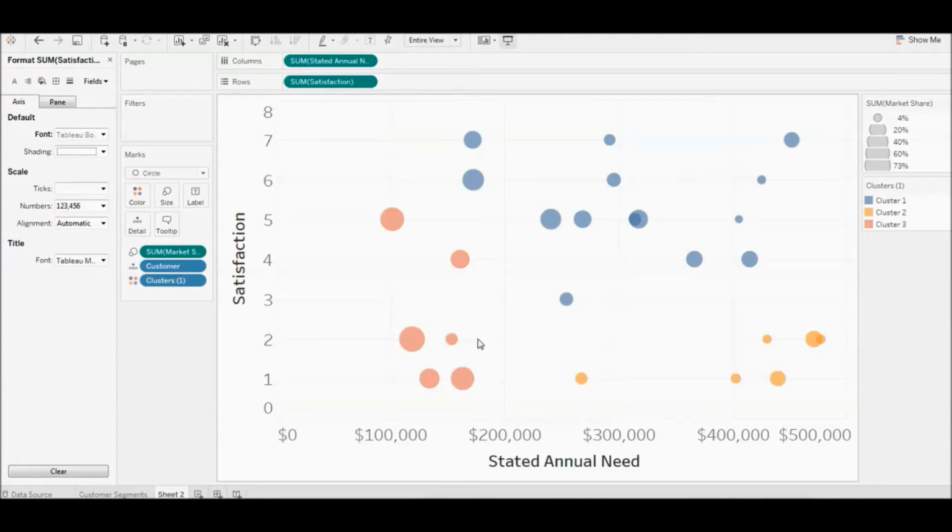On the lower right, we've got the red segment. And this segment here is also not satisfied. But one of the differences is the bubble sizes are larger, which tells us that they're purchasing a lot of product from us. These are customers we are at risk of losing because not only are they purchasing a lot, they're also not satisfied. So we need to dig in and understand how we can improve our service and keep that business.